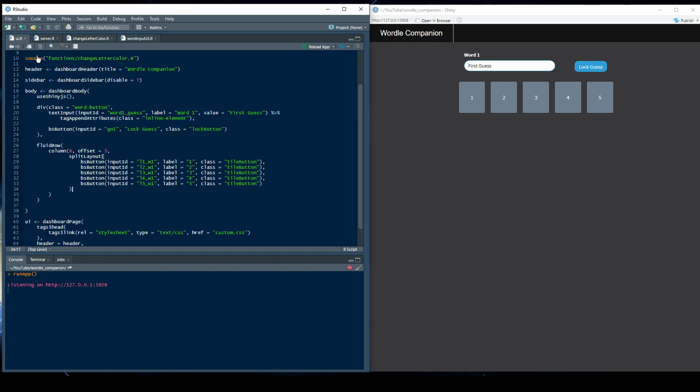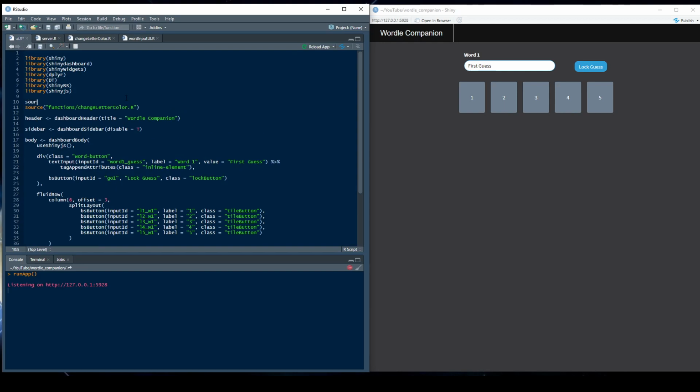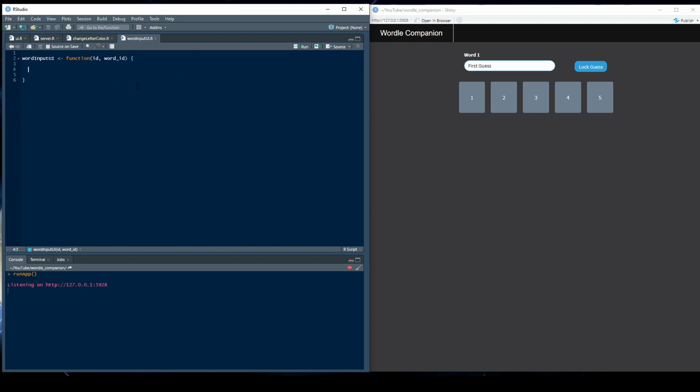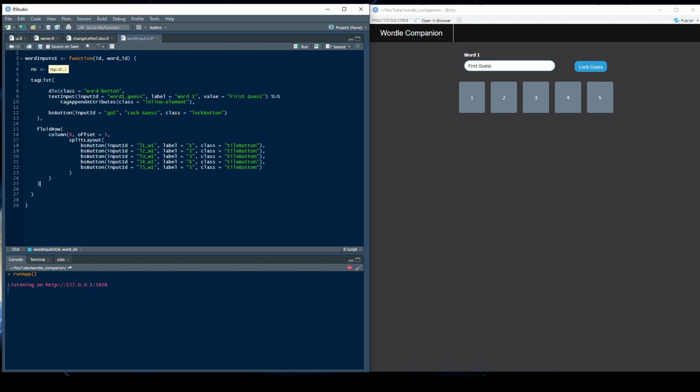So now that we have this, we can go back into our file and we can source functions word input UI.r. So now this function, which is currently empty, is now able to be used throughout our app. So we can copy this code, and we have a couple of things to do before we paste it. Because we're creating this ID in a different part of our app that we want to be using throughout the rest of our app, we just actually need to make this NS call. So a lowercase ns and then a capital NS of ID. And then we can do this tag list here, and this is where we're going to paste all of the code that we had before.